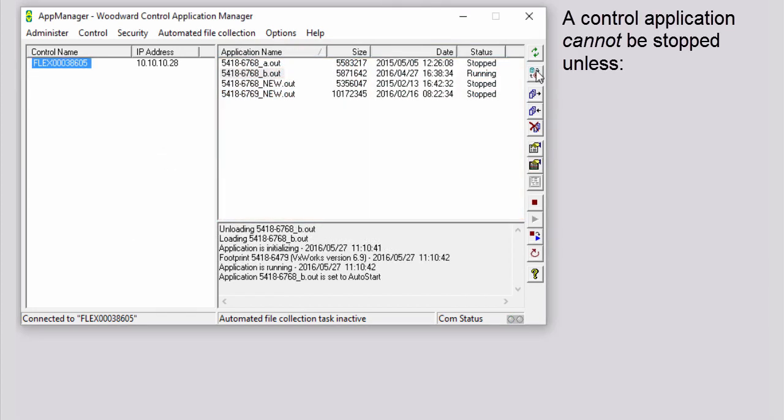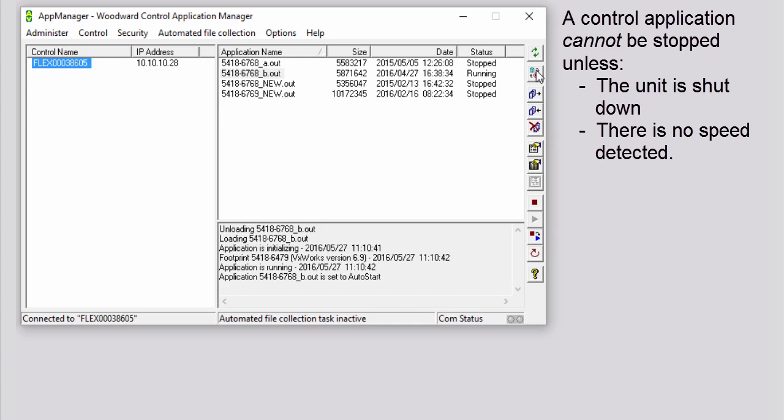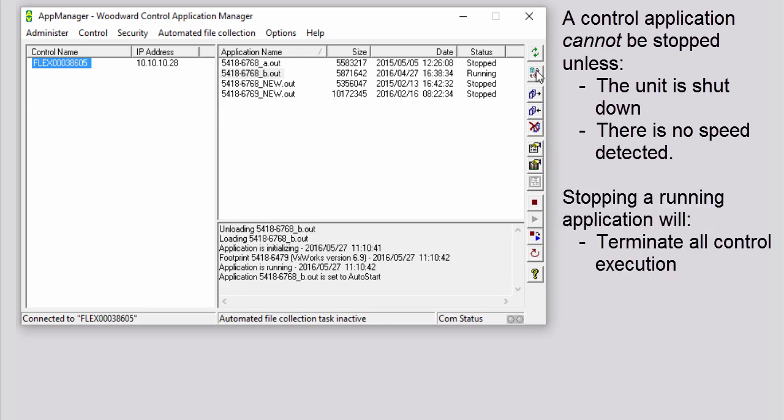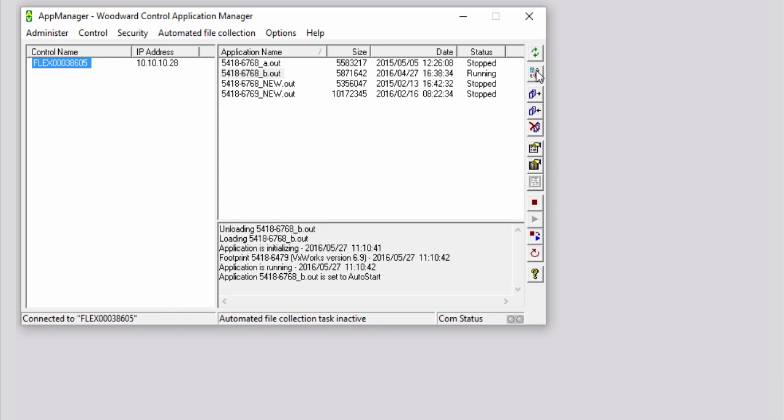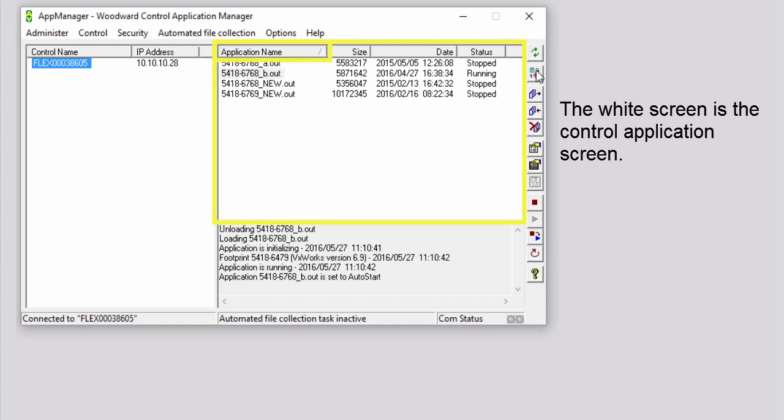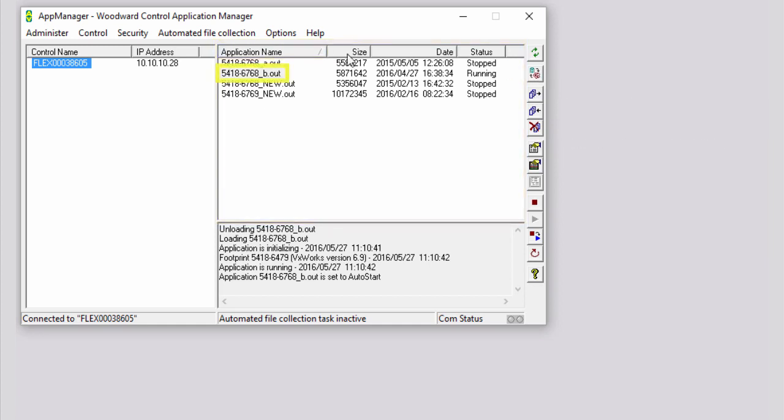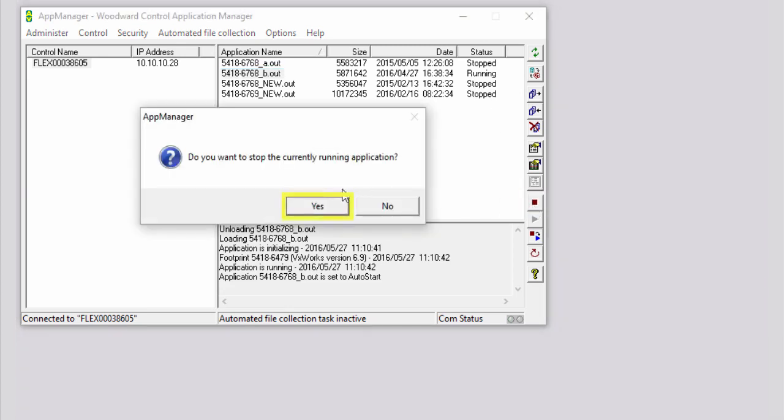A control application cannot be stopped unless the unit is shut down and there is no speed detected. Stopping a running application will terminate all control execution and place the unit in input-output lock. To stop a control application, ensure you are on the application list. Select the application that is currently running, and then click Stop.